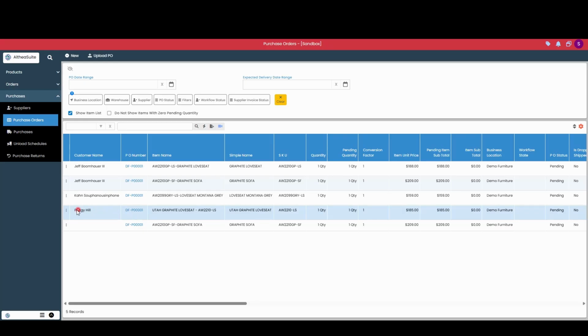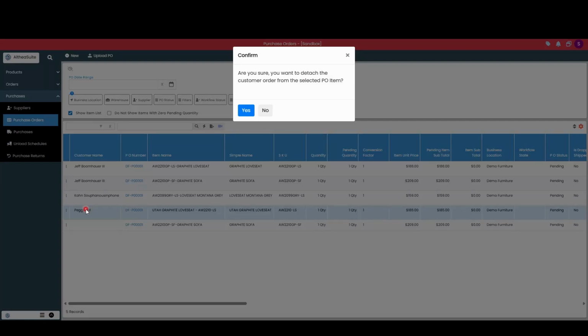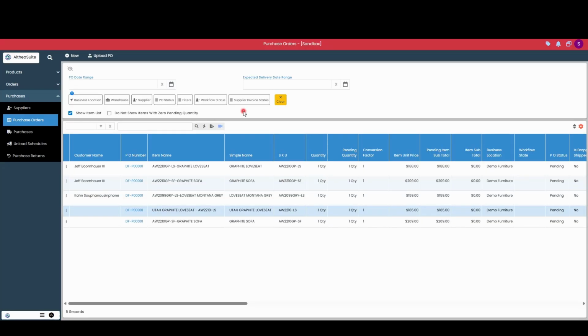We can also go to the context menu again, and there's now an option to detach this customer from this PO. Once you do this, it'll ask you, are you sure you want to do this? And once you say yes, it will take that customer off of that PO, and now the order has been disconnected from the PO.